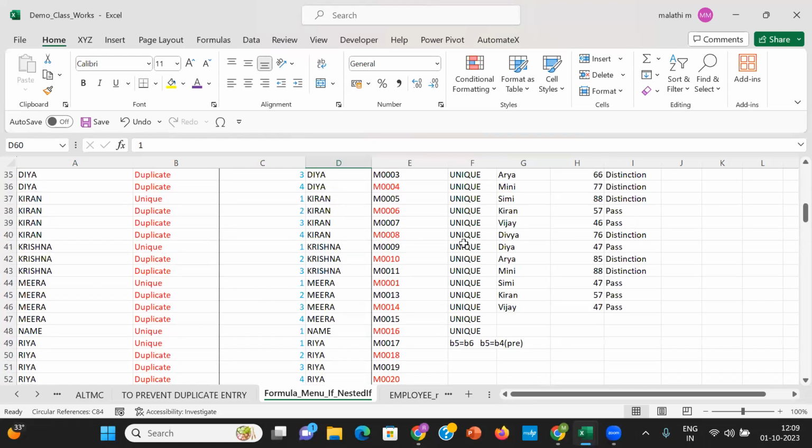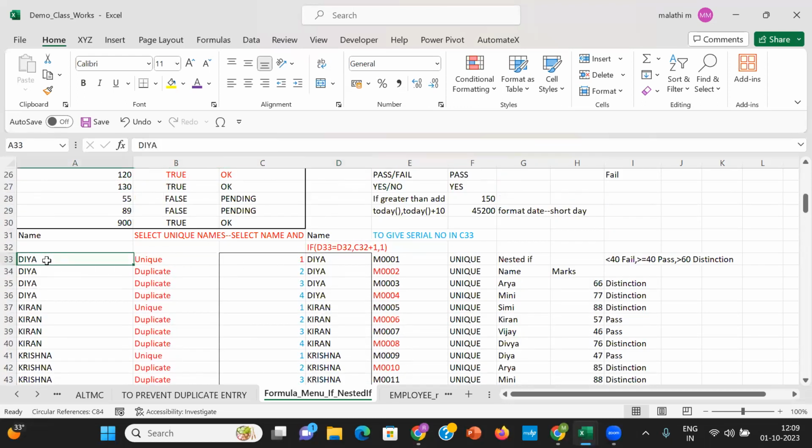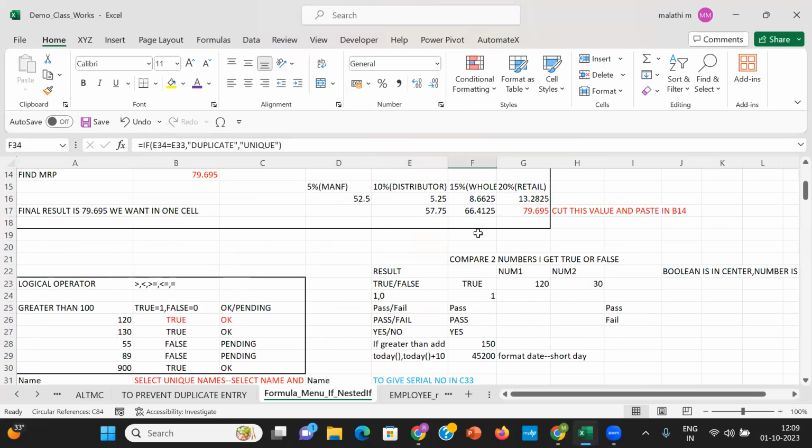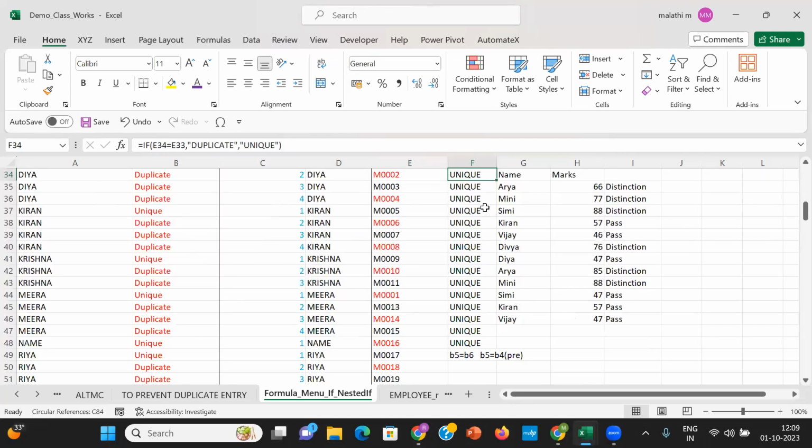Or you want to check whether this is duplicate or unique. You can see diya. First diya is unique. Next diyas, if it is there, automatically it will show it is all duplicate. Next, first Kiran, it will show unique. Next Kiran, if it has come, it will show duplicate. Next, it is Krishna. So you will check whether it is duplicate. And as I said, diya 1, 2, 3, 4. Next, when the name is changing to Kiran, automatically it will change Kiran 1, 2, 3, 4. Again, when it is changing to Krishna, automatically it is done by using certain formulas. So all these things by using certain if functions. We've got lots of if functions we'll be teaching you.